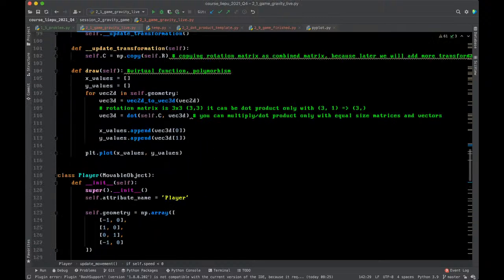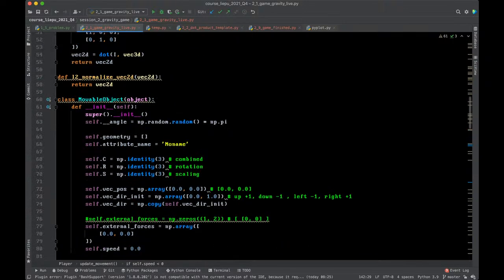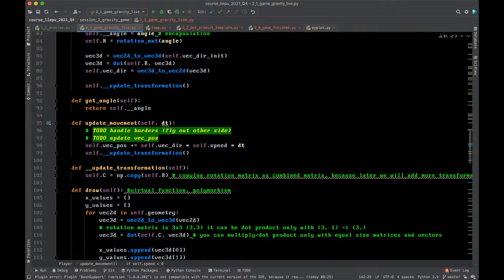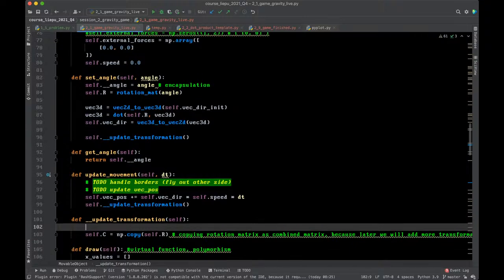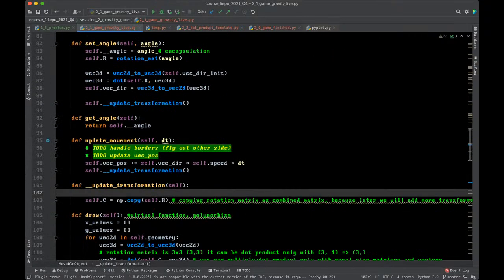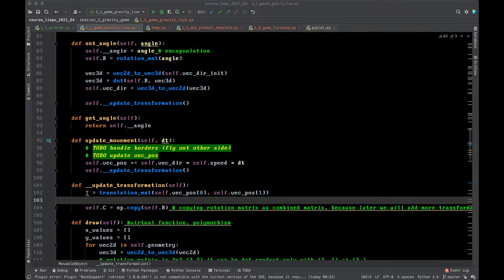Now, if I go to update transformation, it becomes interesting. It's again using the property of the dot products. So let's create a translation matrix. Do we have a translation matrix in the... it's not actually there, but we could add it. So translation matrix, T is translation matrix dx, dy. So self.vec.position.x and self.vec.position.y. So we have two positions here. And we have two matrices now. We have the rotation matrix and we have the translation matrix.